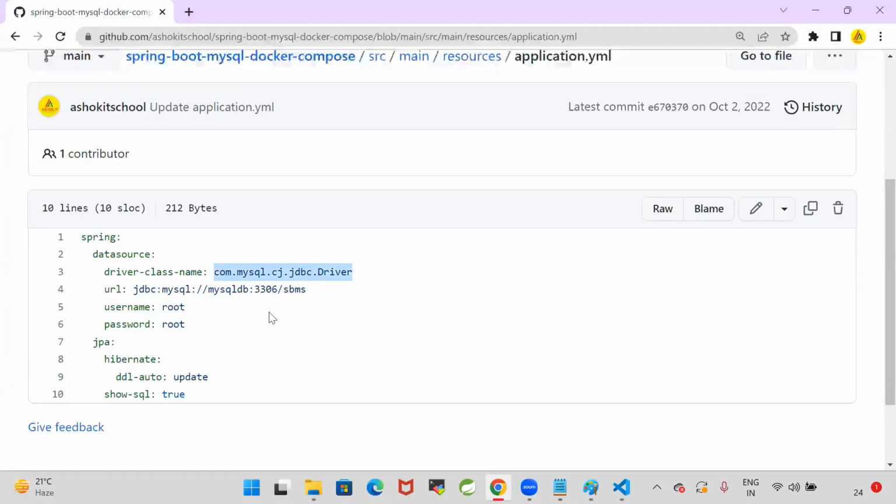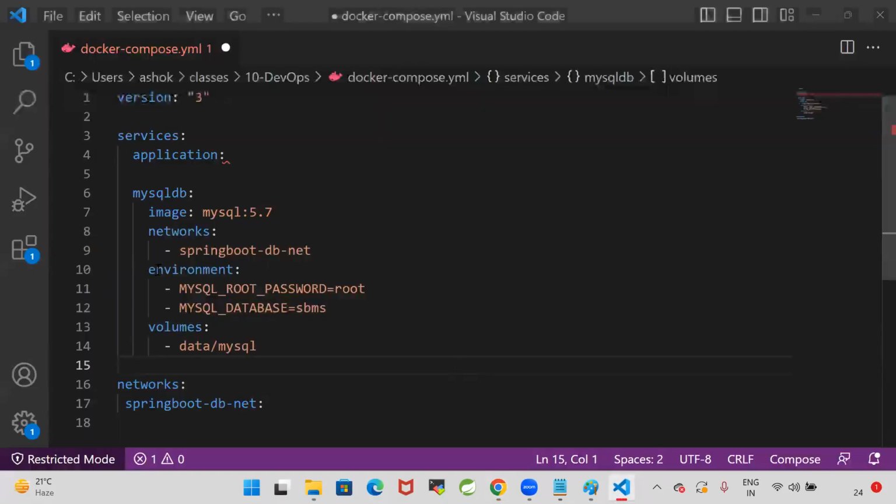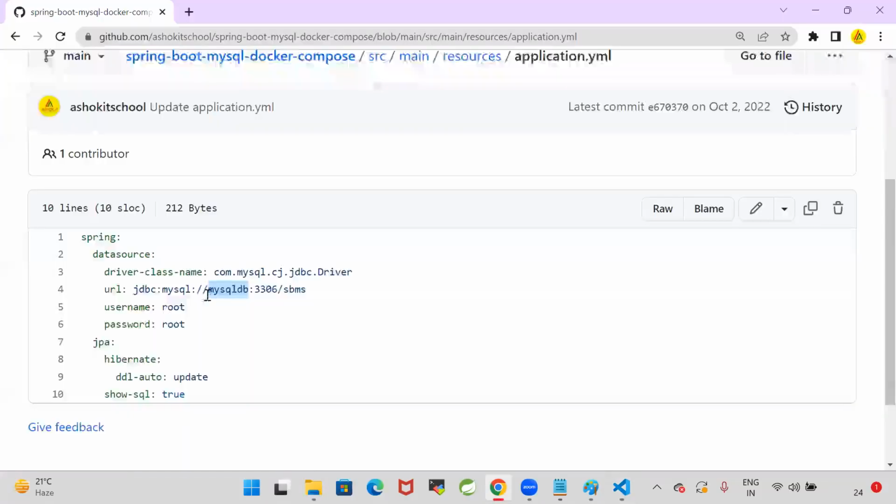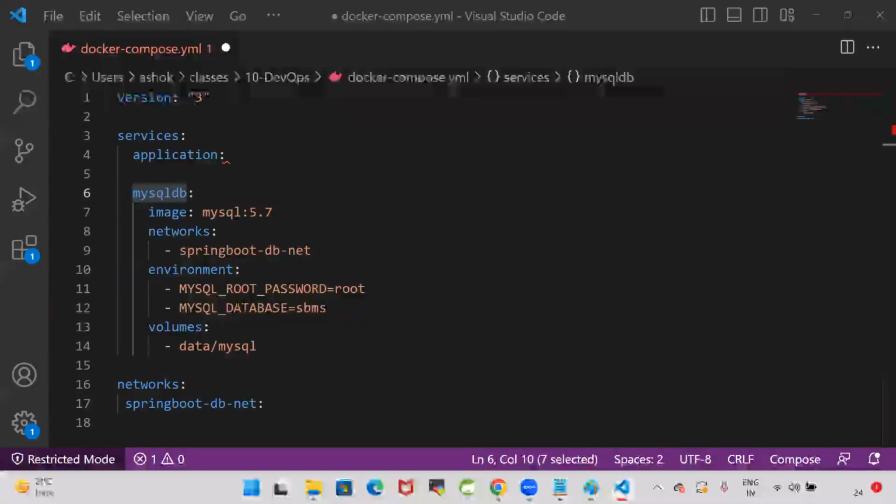Java people will configure this URL. In the URL, jdbc:mysql://mysqldb:3306/sbms. What is this mysqldb? That is the name we are giving for our container. So the container name we are specifying in the database URL. 3306 is the port number and sbms is the database name. Username by default root. Password we are configuring as root in the file.